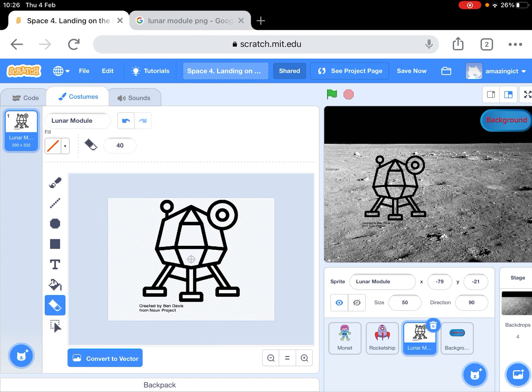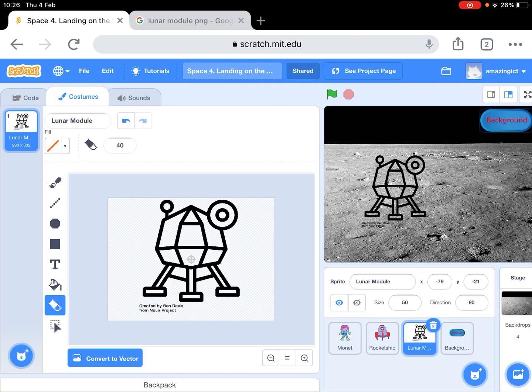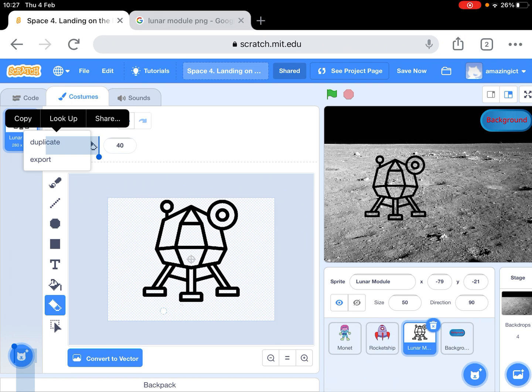Now I've put Ben's name in the project page because you need to say thank you and give recognition to the people that have created these things. Because I put it on the project page, I'm able to just delete it here. I'm just doing it with my finger. Now I want to rest my finger on the top left on number 1, and I want to duplicate that. So I've got a second one.